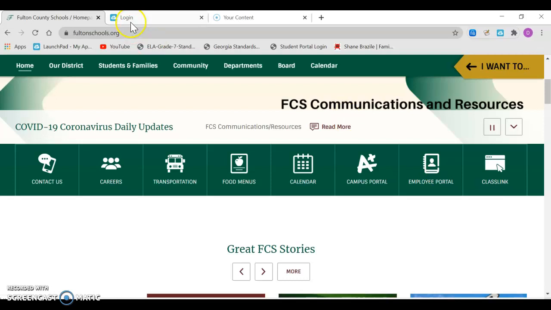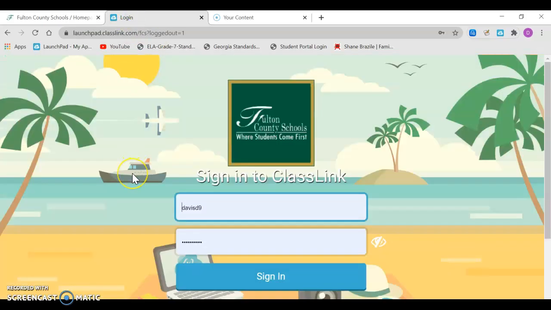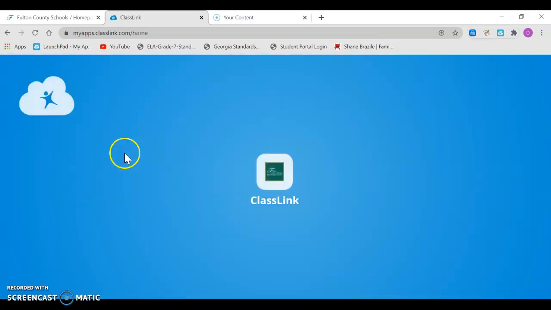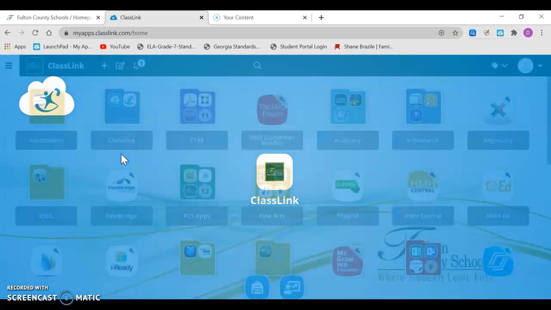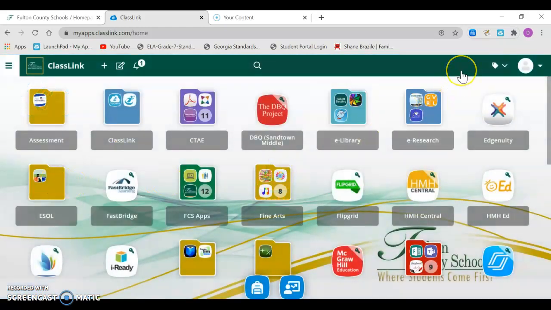Upon clicking the application, you will be taken to the login page. From here, you will enter your student ID number and your birthday for your password in order to access Classlink and the menu of applications. Once you are logged in, a menu of applications will load as it relates to any content or digital learning resources your scholar will need to access.